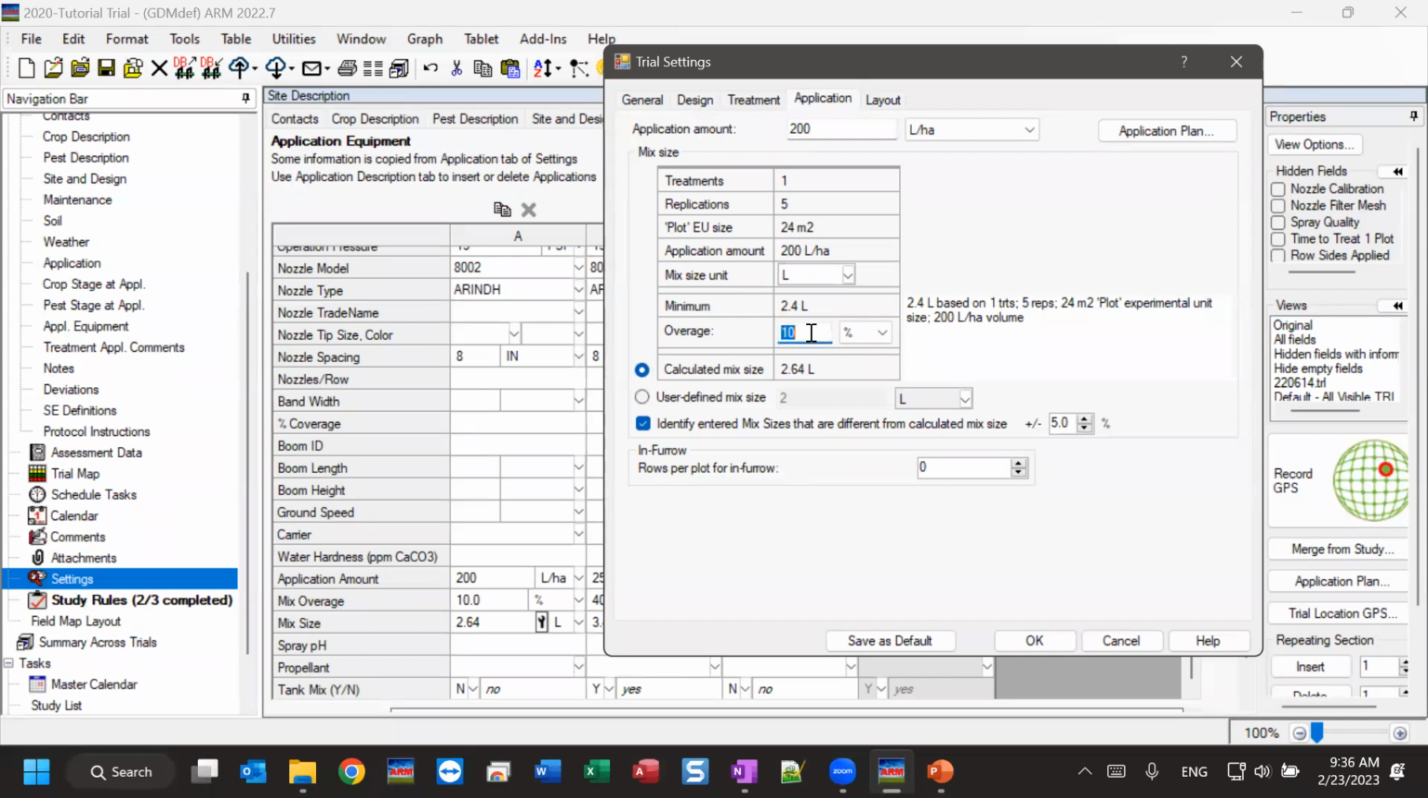Then, of course, you maybe don't want to cut it quite that close to be exactly right. So there is an overage here. This overage we're defining for the mix size specifically. So we've got the 2.4 liters. If I want to have a 10% overage, that'll give me a grand total of 2.64 liters as the mix size we'll use. That way we mix up that amount to make our applications. We'll have just enough and 10% more, just in case, for making the application.